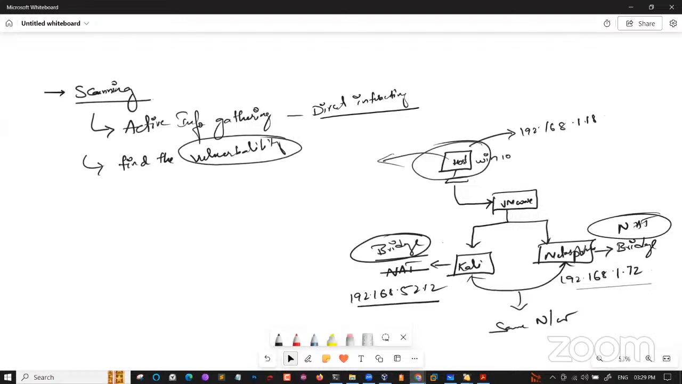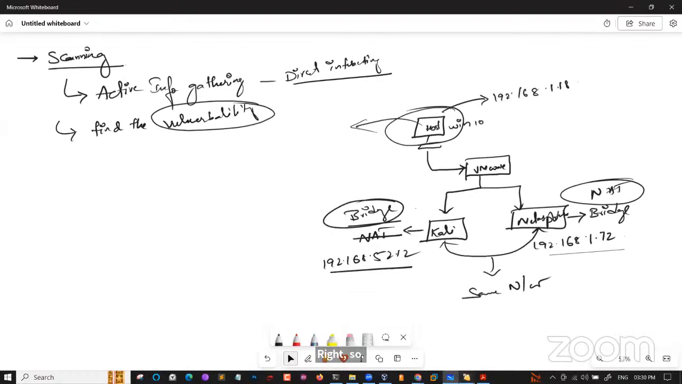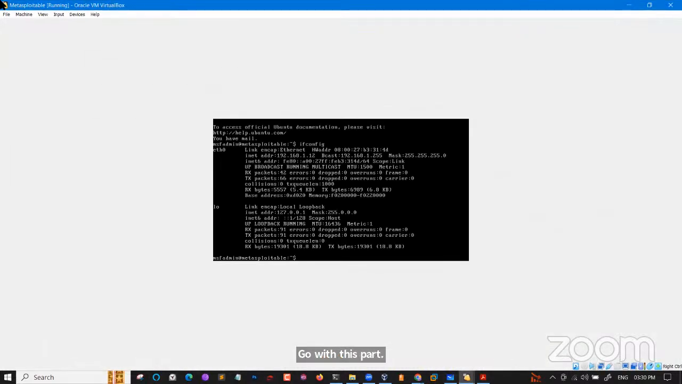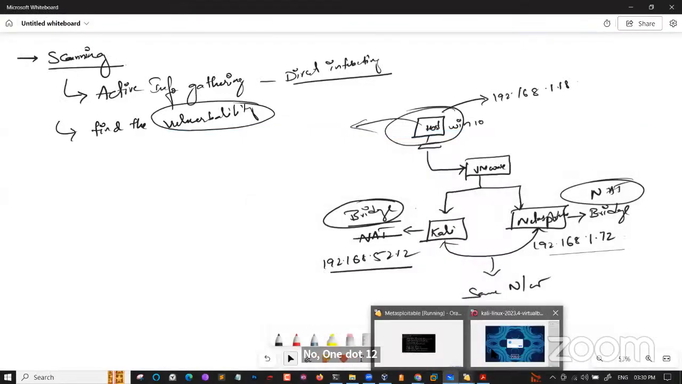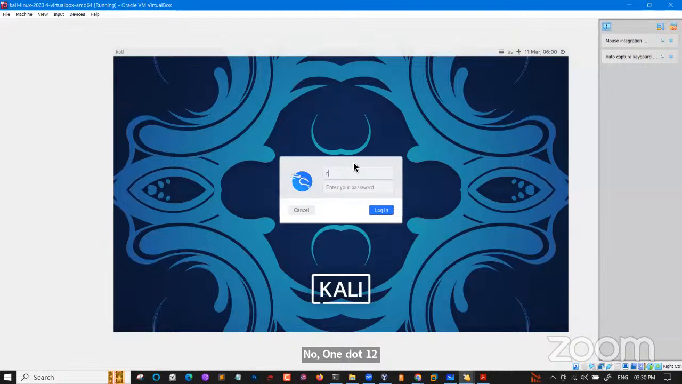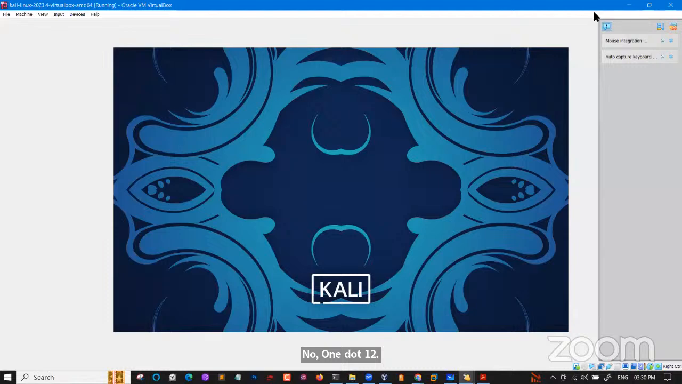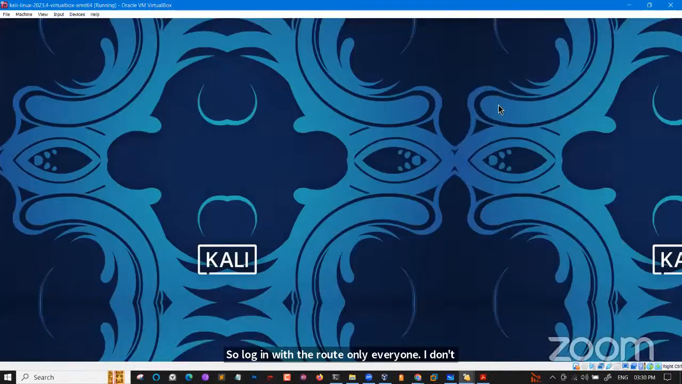Right. So we'll go with this part now. This IP address 1.12. So log in with the root only, everyone. I told you how to get the root access also.